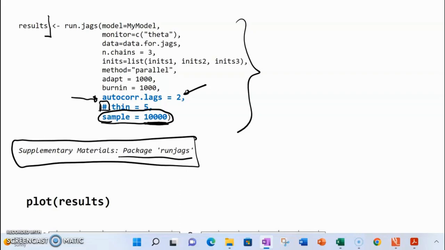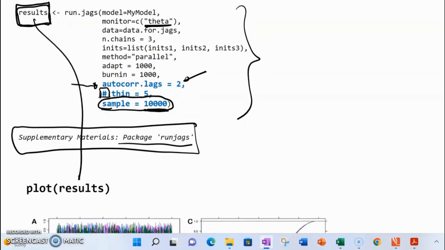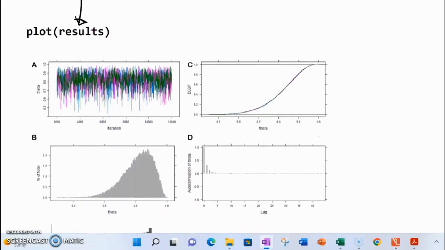We've created this object called results in which we're going to monitor the thing of interest, which is theta, the proportion of people that are right-handed. And now we're going to look at those results. We're going to plot those results. So here we see our 3 chains.